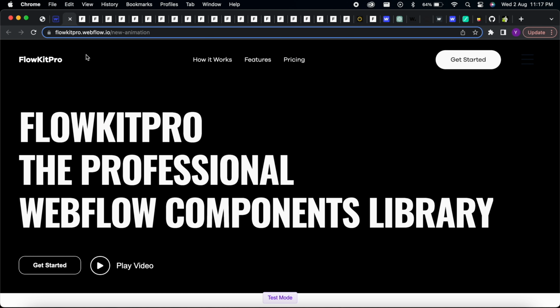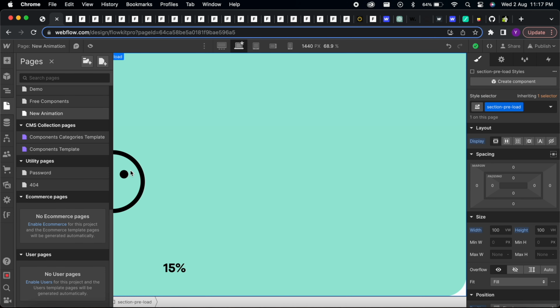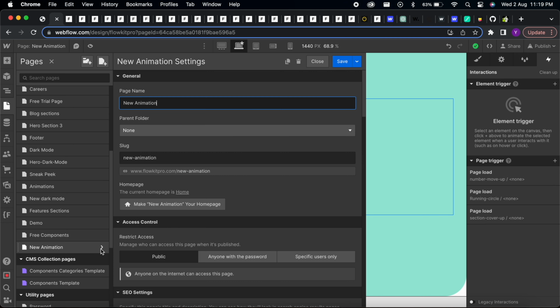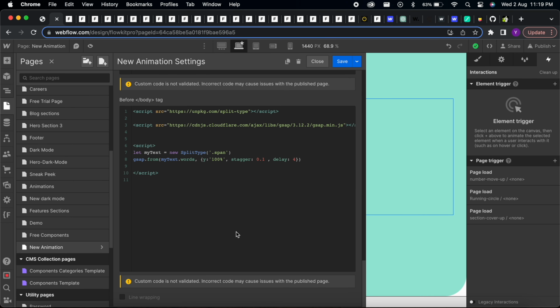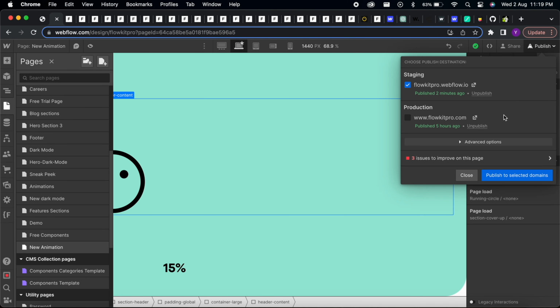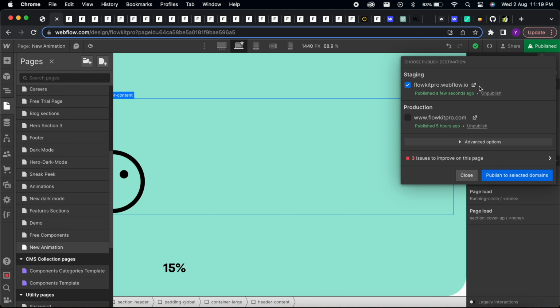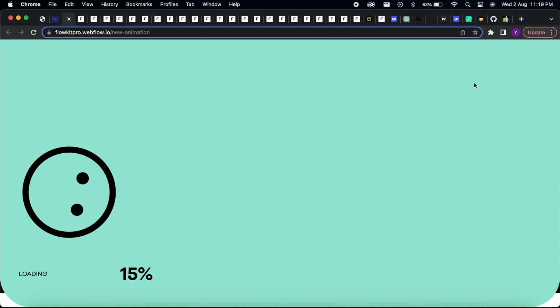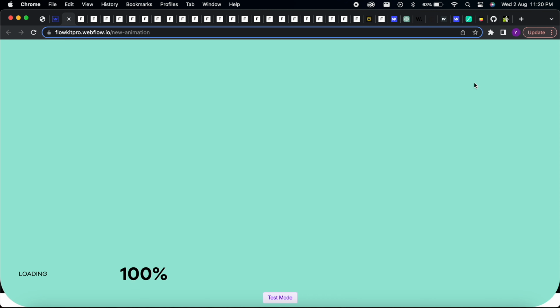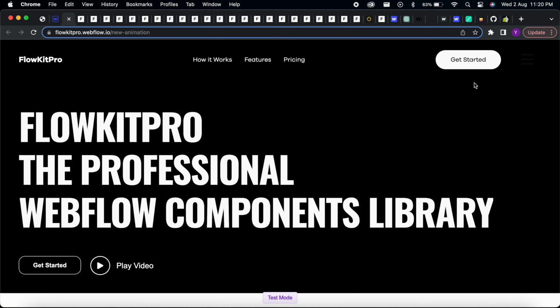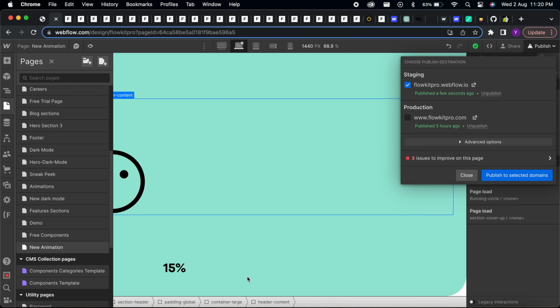It looks good, but let's add a slight more delay. Let's change it to 3.5. Let's save, publish. And that's called perfection. It looks absolutely gorgeous, guys.